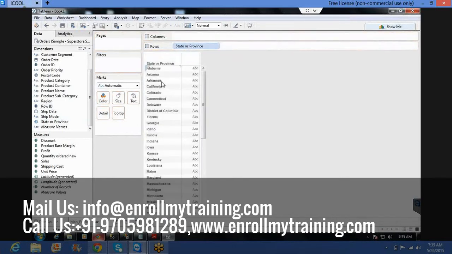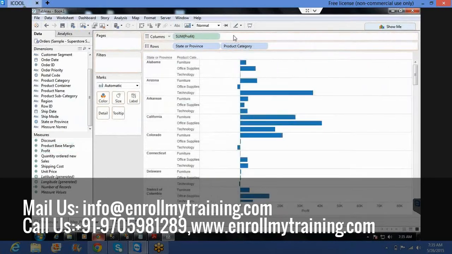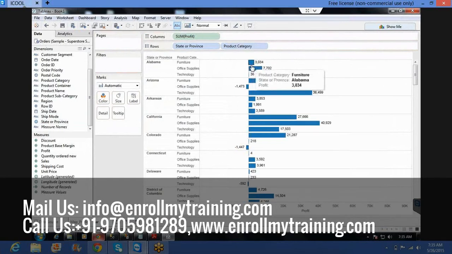Where all the states are displayed here. And then I will drag and drop the product category to the right side of the state province. So what I have done is, initially I dragged the state province and then product category, and after that I will drag and drop the profit information to the column section, and this will give a report in seconds. And then, along with these bars I want to see the numbers, so I can just click on this symbol. It will give you numbers along with the bars, for easy identification.